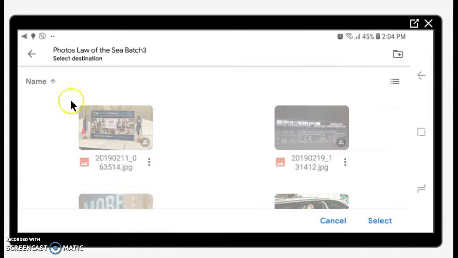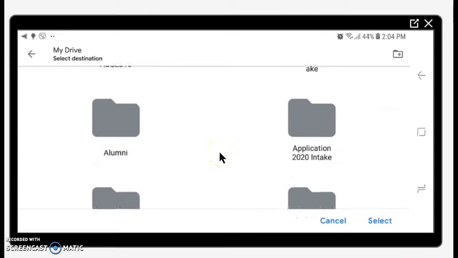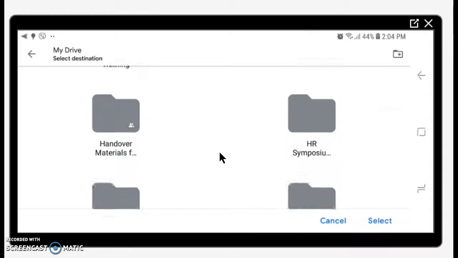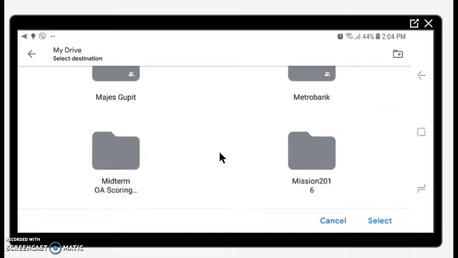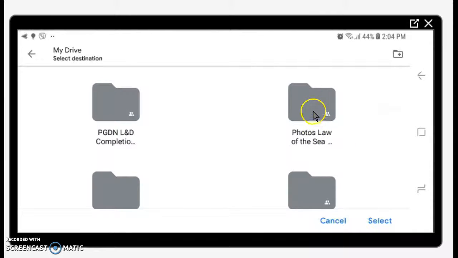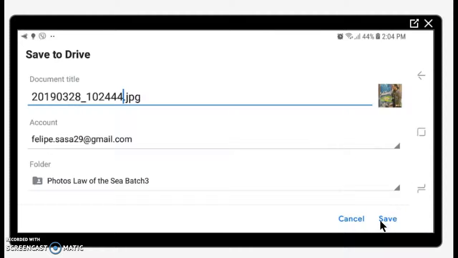So in this case, the folder is photos, Novacy photos. Then I click select. So photos Novacy, and this is the title of the photo. And I will just click save.